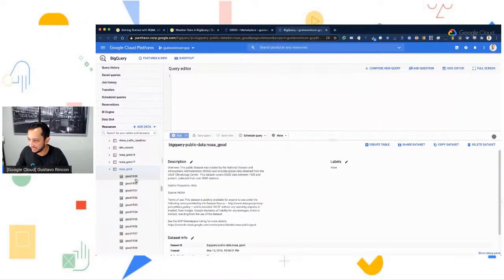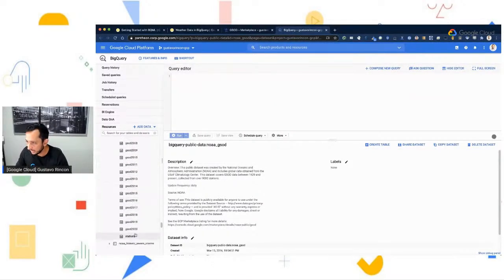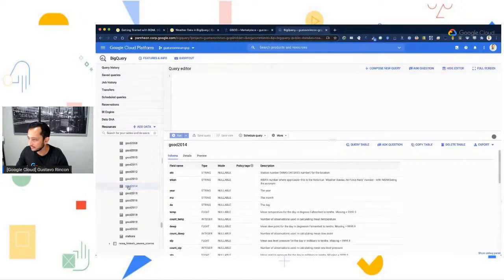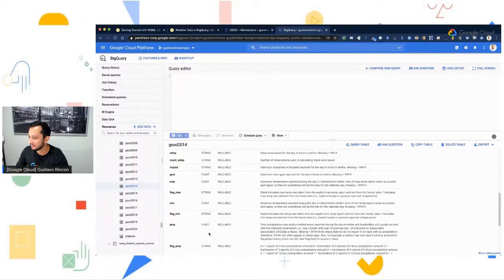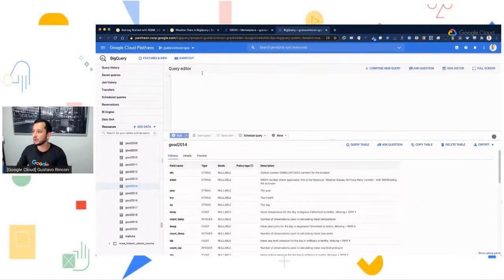We have data starting from 1929. So let's scroll all the way down and up to 2020. So let's select 2014. We can see the whole table schema here. So all the fields, the data types, and a short description of each. So if you want to know what STN means, it's station number. I think these you can tell their year, month, and date, temperature, number of observations, etc. So you can go through that on your own.